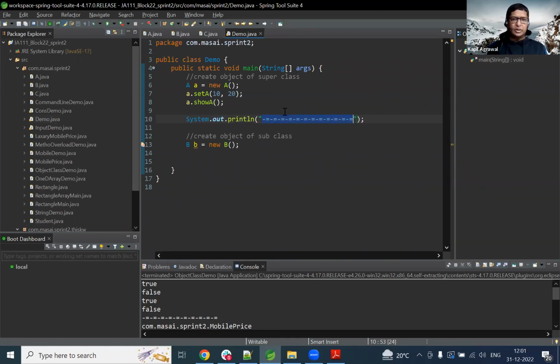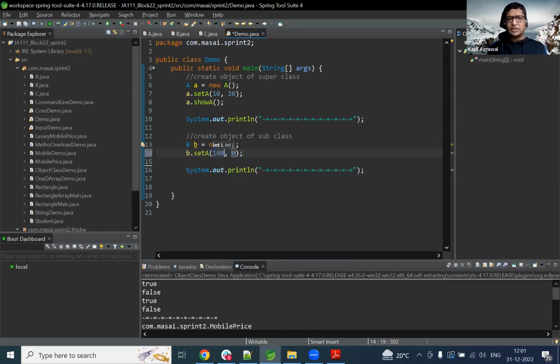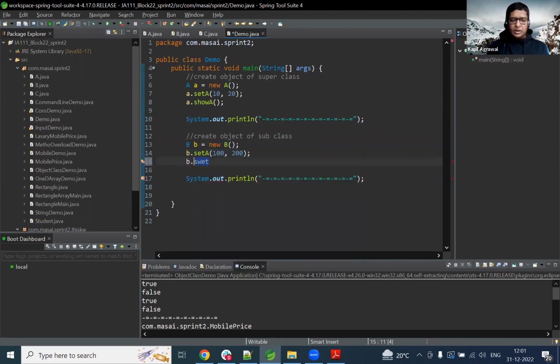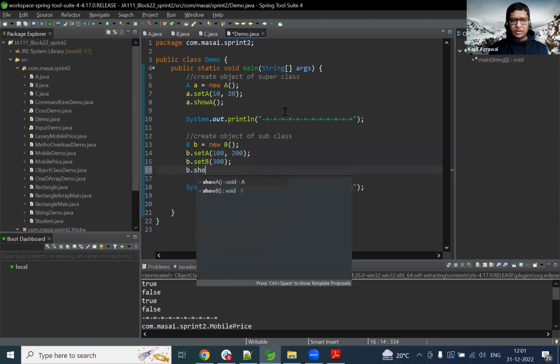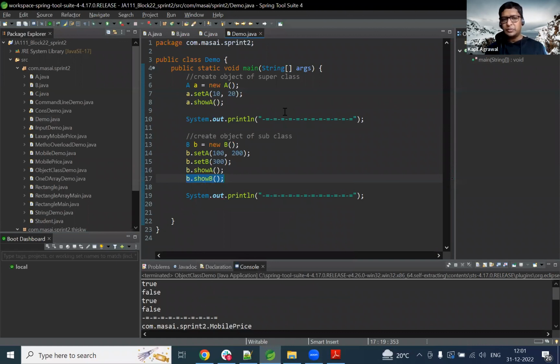Let me go for one more thing. This time I'm creating the object of class B. Using the object of class B, can I call the method setA? Yes, because whatever methods of the superclass are available, they are available to the subclass also. Is that clear, everyone? Can I call the setB method also? Yes, because setB is a method of itself. So we are passing the value, let's say 300, here. Can we call the showA method? Yes. Can we call the showB method? Yes, we can call the showB method. Then System.out.println. Till that, there is nothing special.